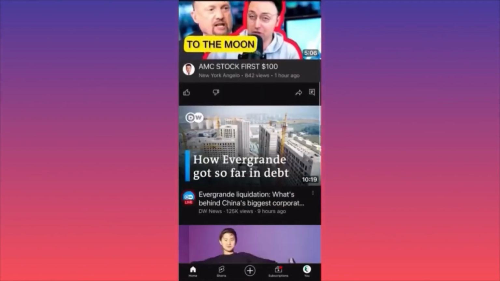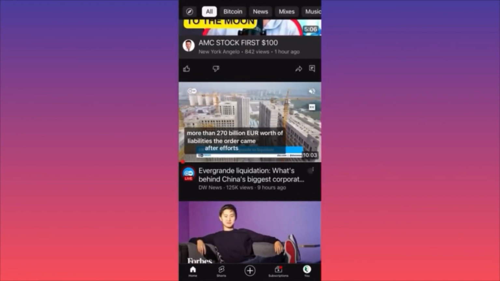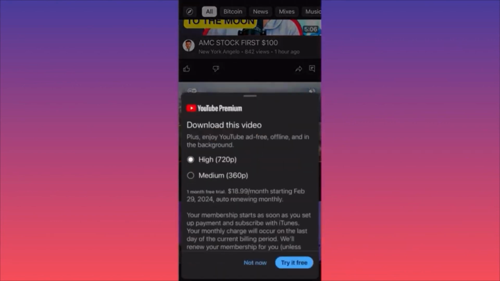Let's say, for example, we want to download this video about Evergrande liquidation, okay? You want to click on the three dots and then you want to choose the option download video. When you click on download video, you will see that YouTube will allow you to download this video in two quality options, 720 or 360. I really don't know why they don't have 1080 or even 4K. But the main point that you should be aware of is that YouTube will allow you to download any video only if you subscribe to YouTube Premium.